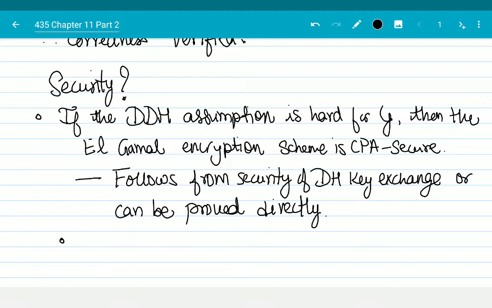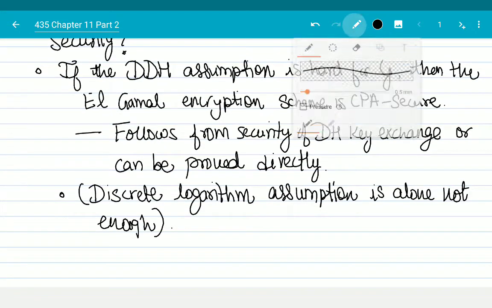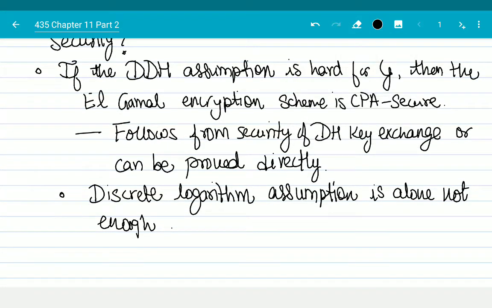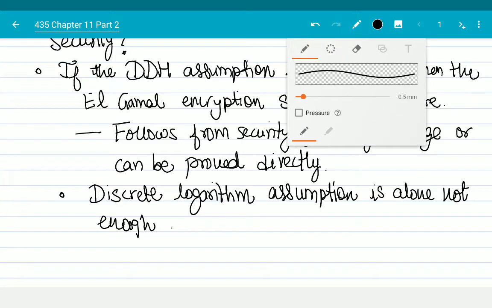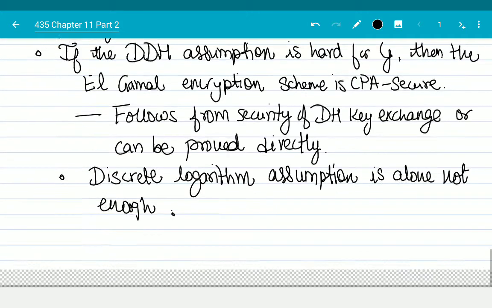So now technically the discrete logarithm assumption alone is not enough, because you need to be able to show that the second part with the group multiplication is also safe, right? And that requires you to show some other things. Okay.